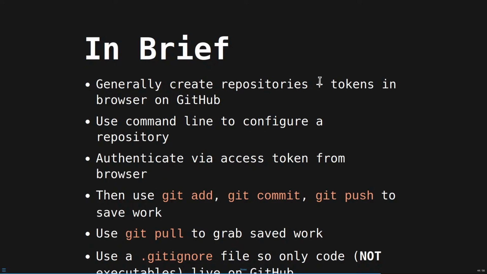You're going to create repositories, and you're going to create tokens in browser GitHub. You're going to use the command line to configure a repository. You're going to authenticate via access tokens, or SSH. You're going to use git add, git commit, and git push. Do you know these things? Have you used these things? Okay, very good. You're going to use git pull to grab saved work. And then you're also going to use a git ignore file.